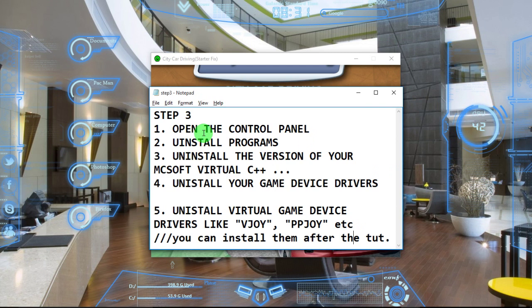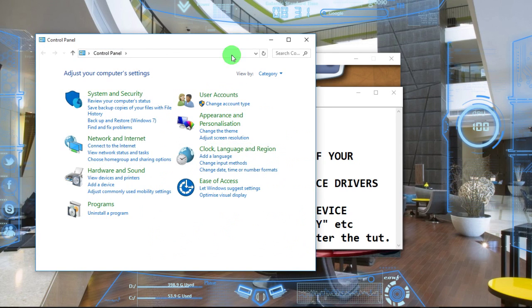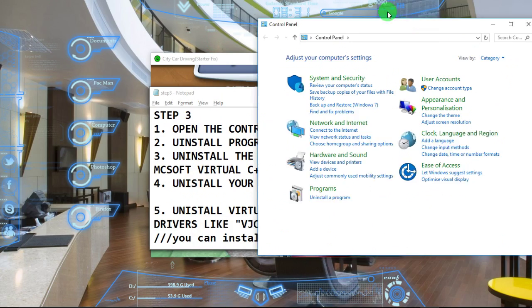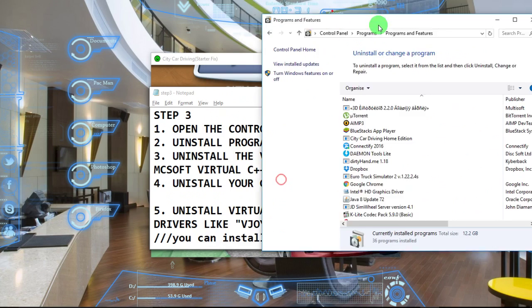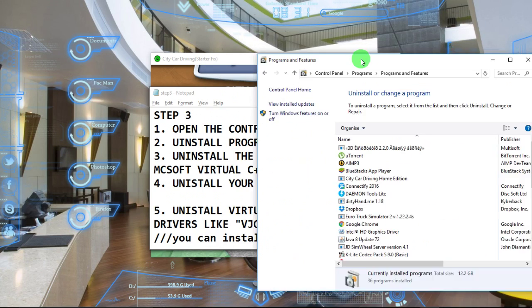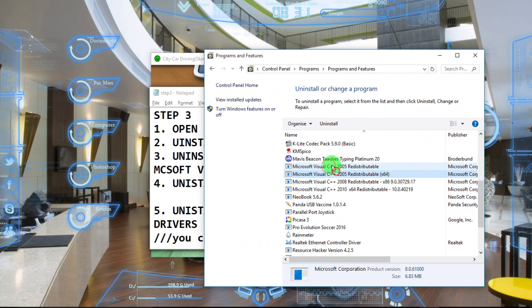The next step is to open the Control Panel. So I'm going to say control panel, and then I have Control Panel here, and it says uninstall programs. Uninstall the versions of your Microsoft Visual C++ in correspondence with the game. So it is 2005 and 2008, note that they are x86, and you can choose to uninstall all the 2005 and 2008 from your computer.